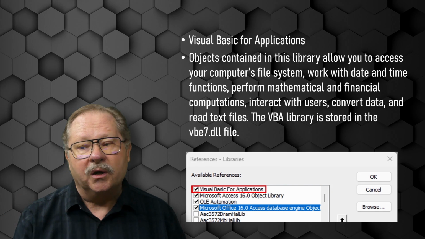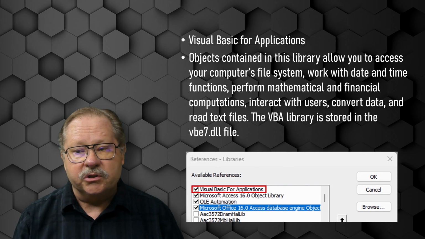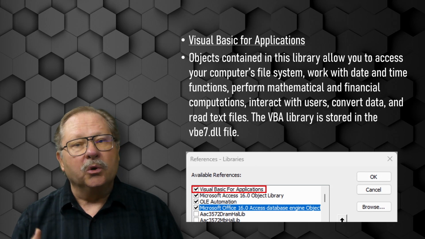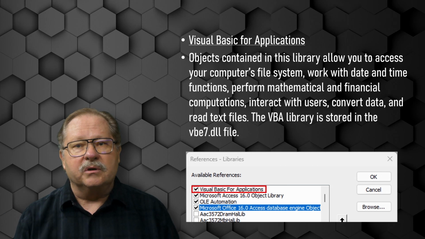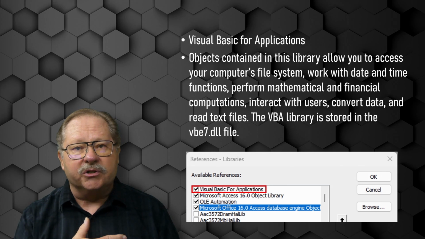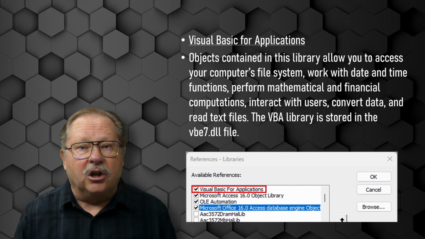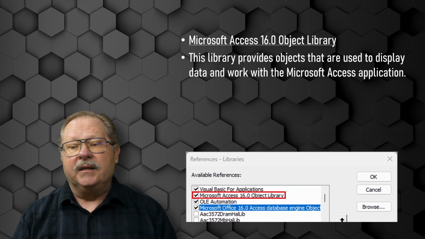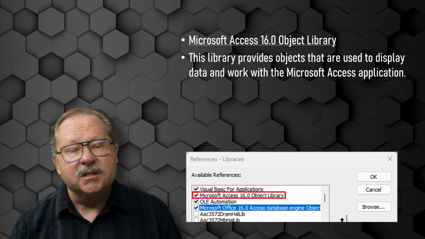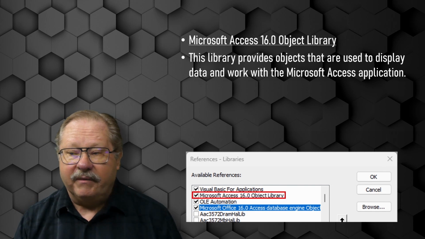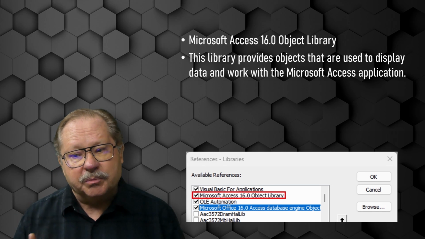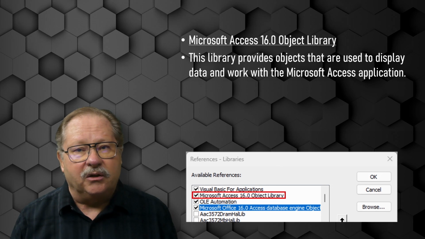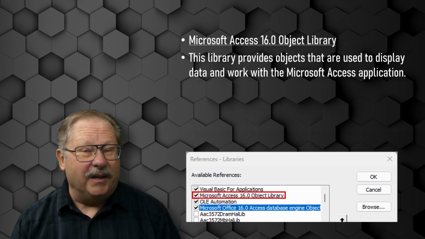Going through each one of them, the Visual Basic for Applications library contains the necessary items to work with your Visual Basic, to access your computer's file systems, to perform math functions, and to do various interactions in all your VBA code. It provides all the tools and drivers in order to do that. The next thing is the Access 16.0 object library. That one provides objects that are used to display data and work with the Microsoft application. It's your basic object set in order to function as a database and as a database engine.